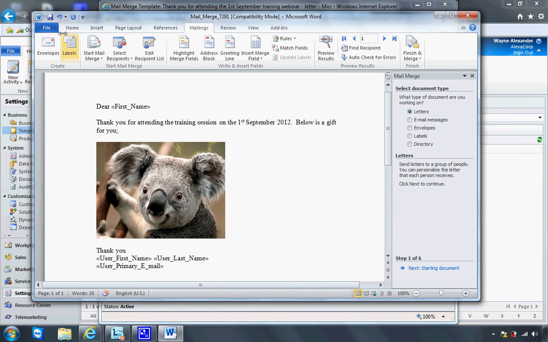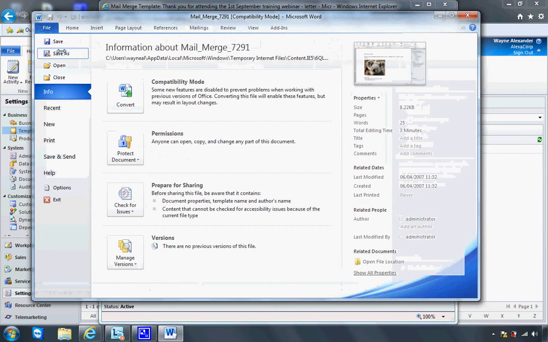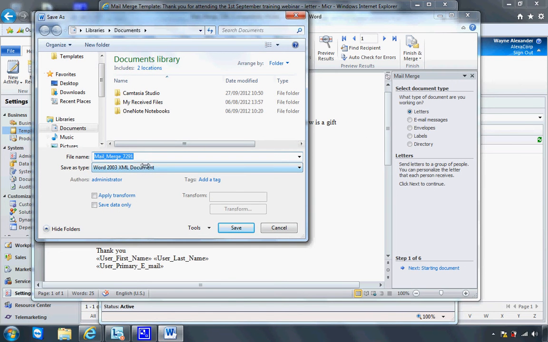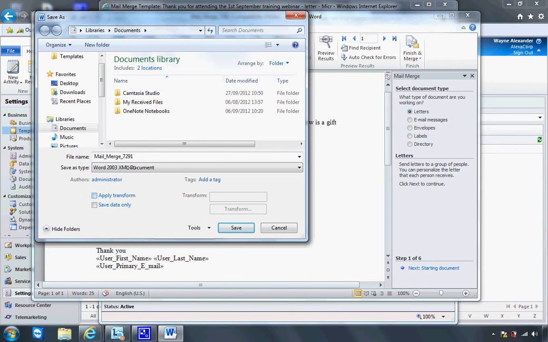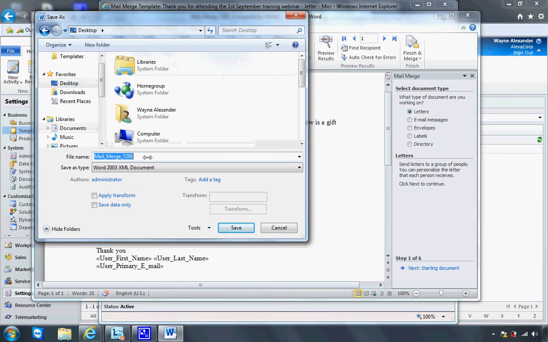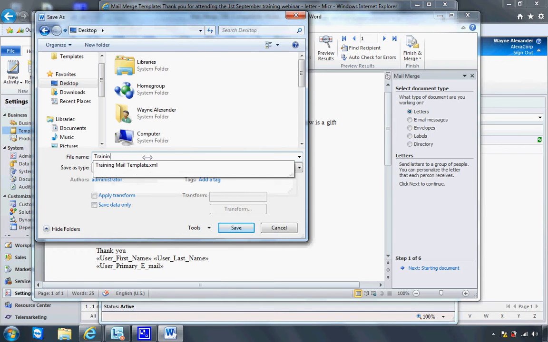Next thing we do is we click on File and Save As. Now by default, when you click on File and Save As, the system would save the file as an XML document. This is what the file must be saved as, an XML document. It doesn't matter whether it's Word XML document or Word 2003 XML document, as long as it's an XML document. So I'm going to go ahead and save it to my desktop, and I'm just going to call this Training Mail Session 1st of September.